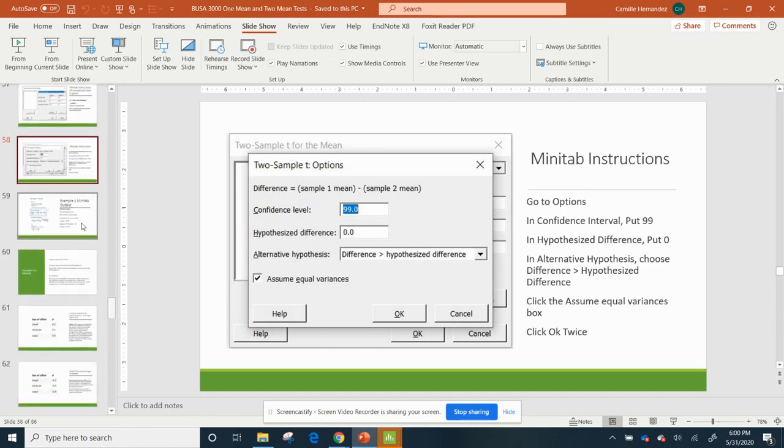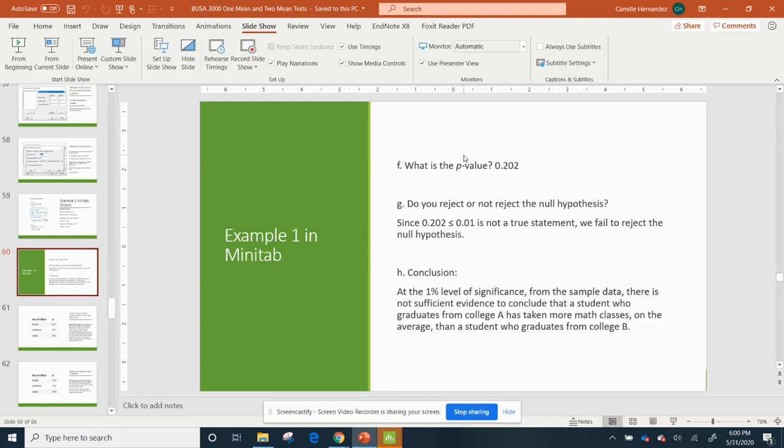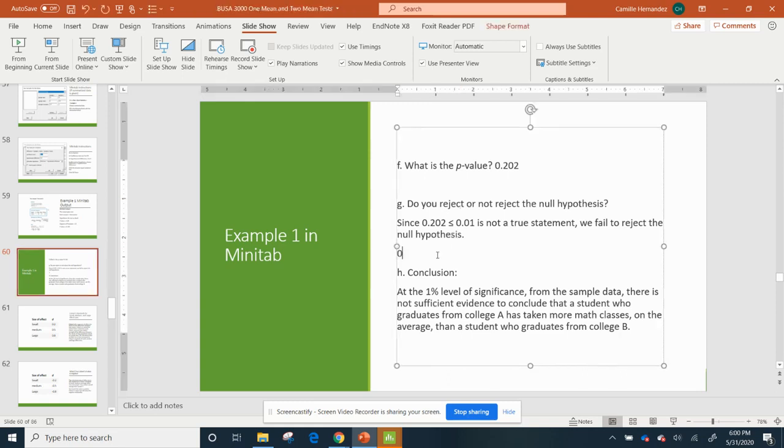All right, so I have all my output, which is great. But remember, my last question was, what was my p-value? So my p-value was 0.202. The next part: do you reject or not reject the null hypothesis? Since 0.202 is less than or equal to 0.01, and that's not a true statement, we fail to reject the null. So in other words, 0.202 is greater than 0.01.